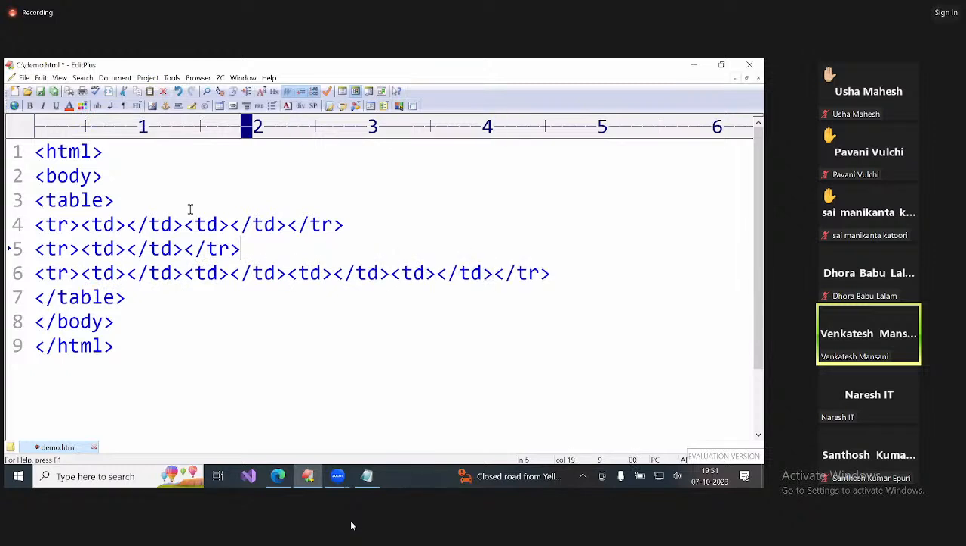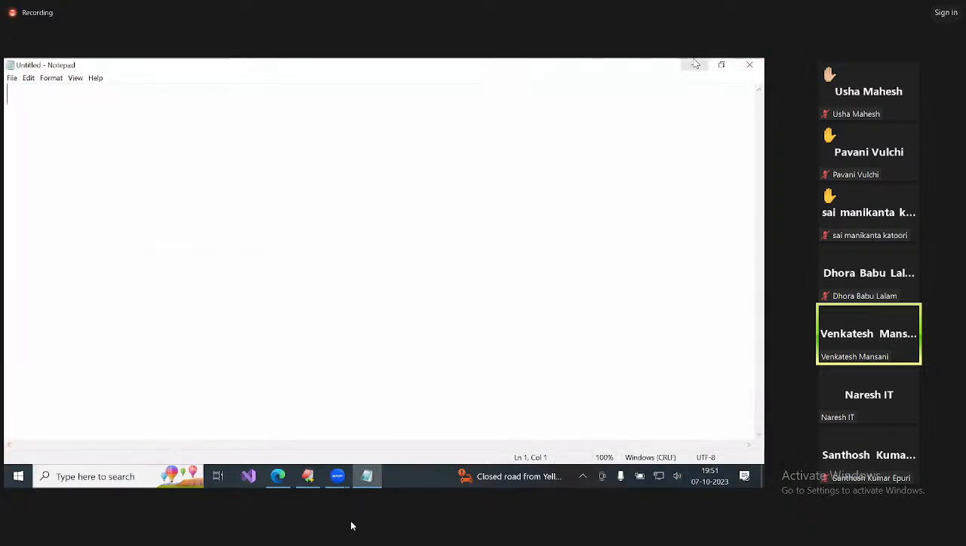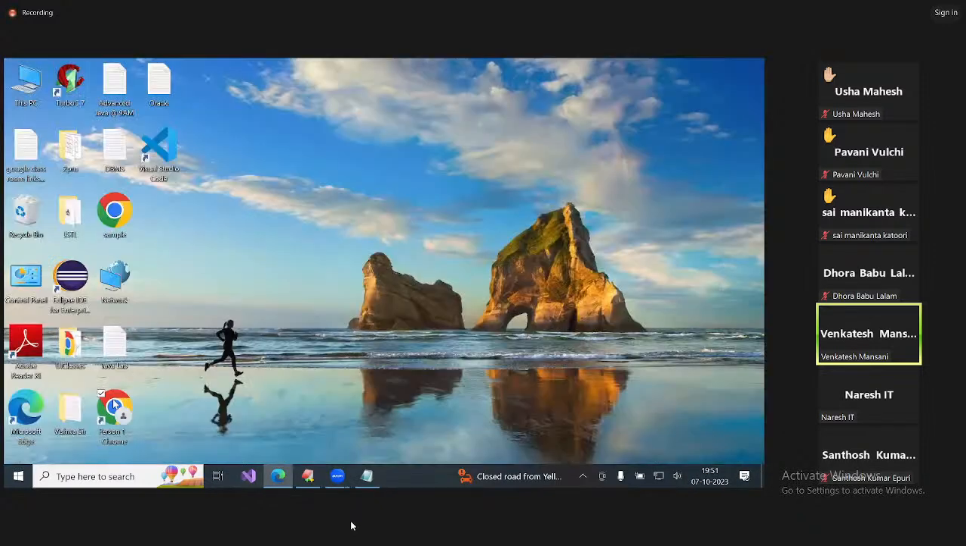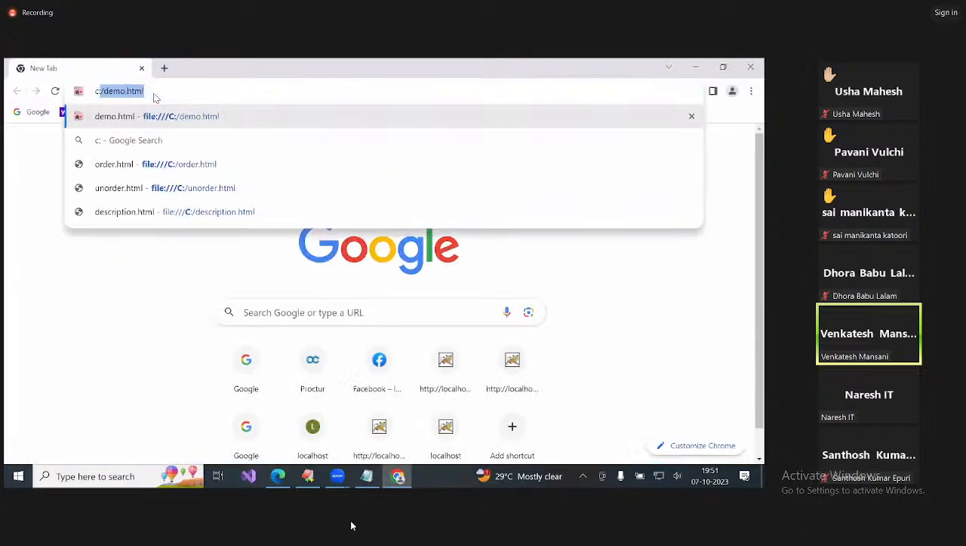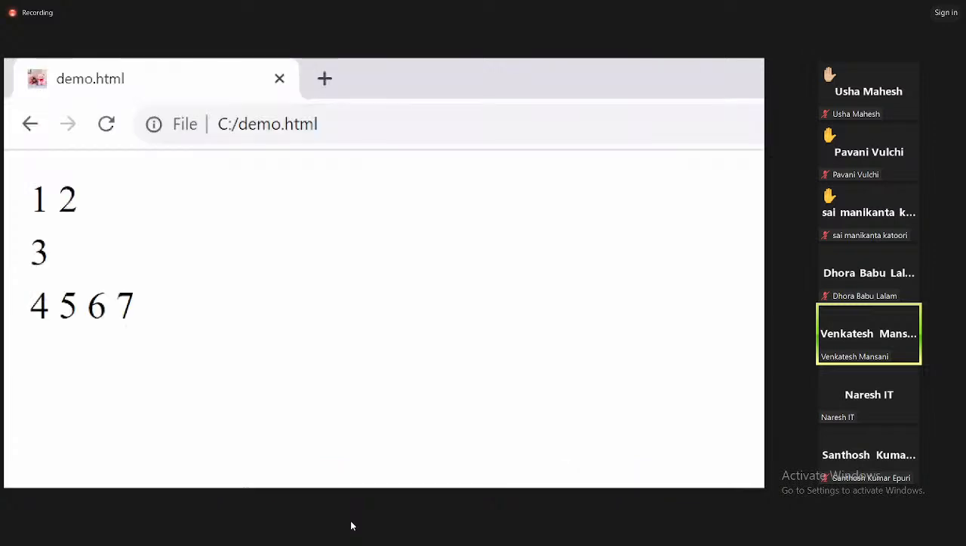Okay. Now here 1, 2, 3, 4, 5, 6, 7. File save. If I run this program, C drive, demo.html. See how it is displayed. See, 1, 2, 3, 4, 5, 6, 7 displayed like this.